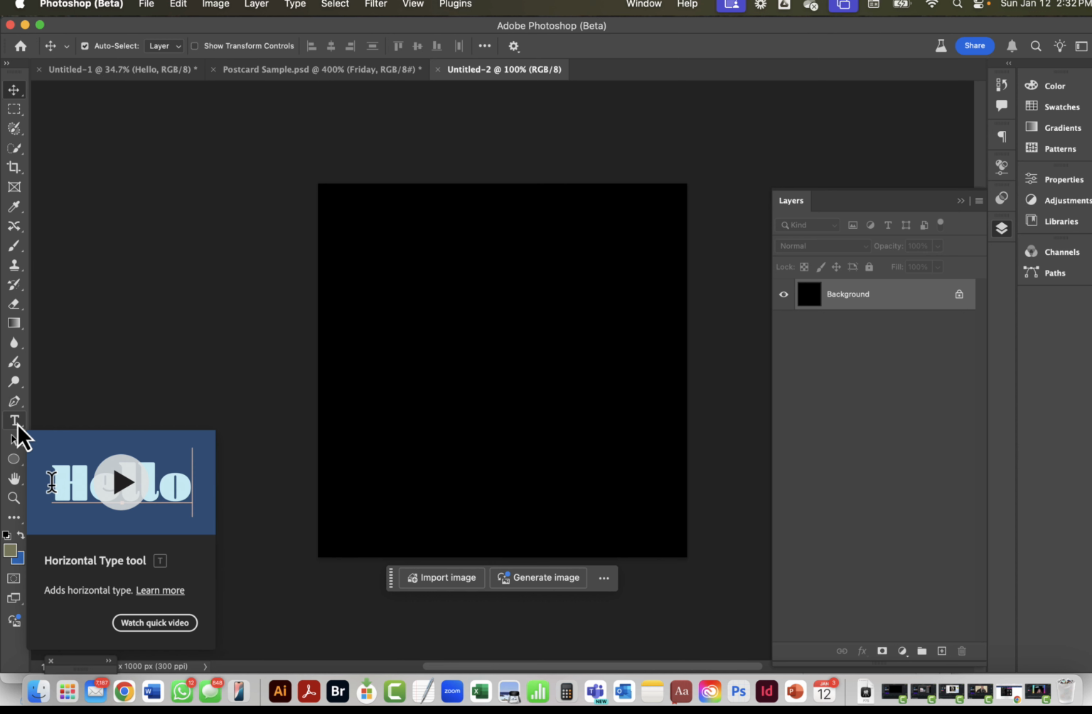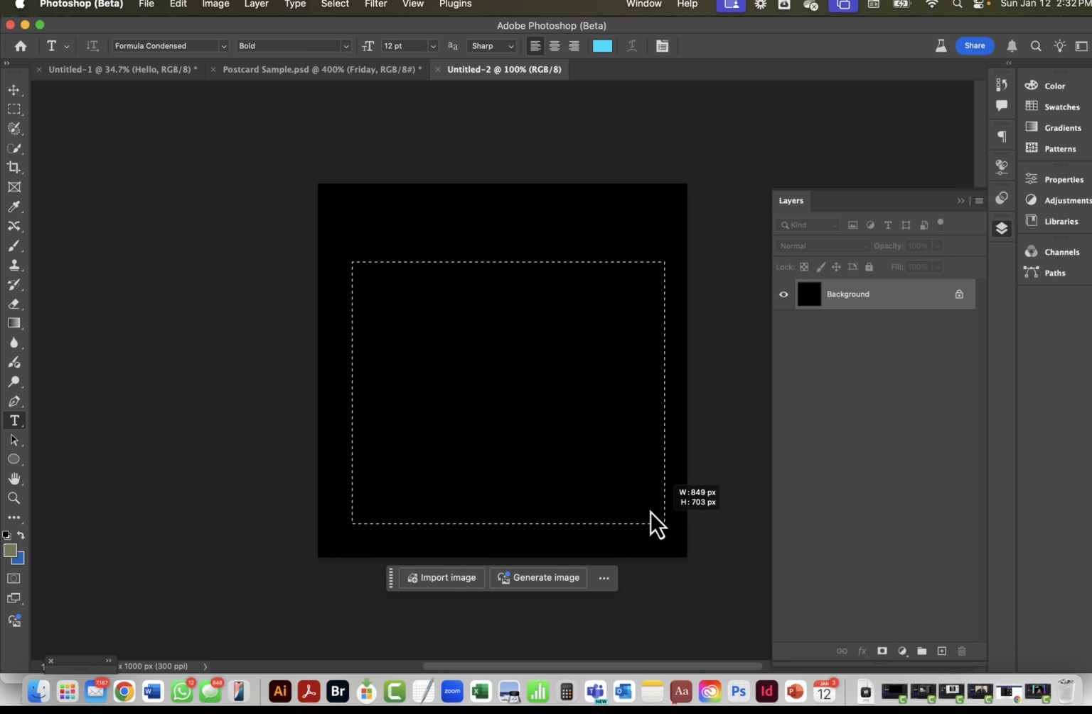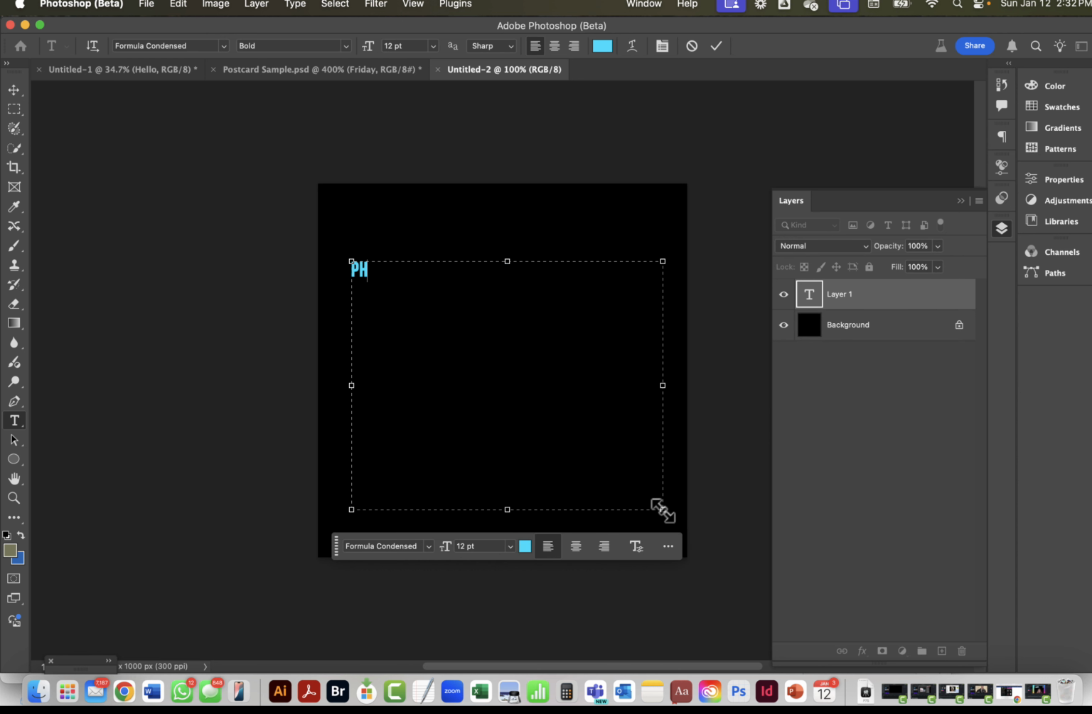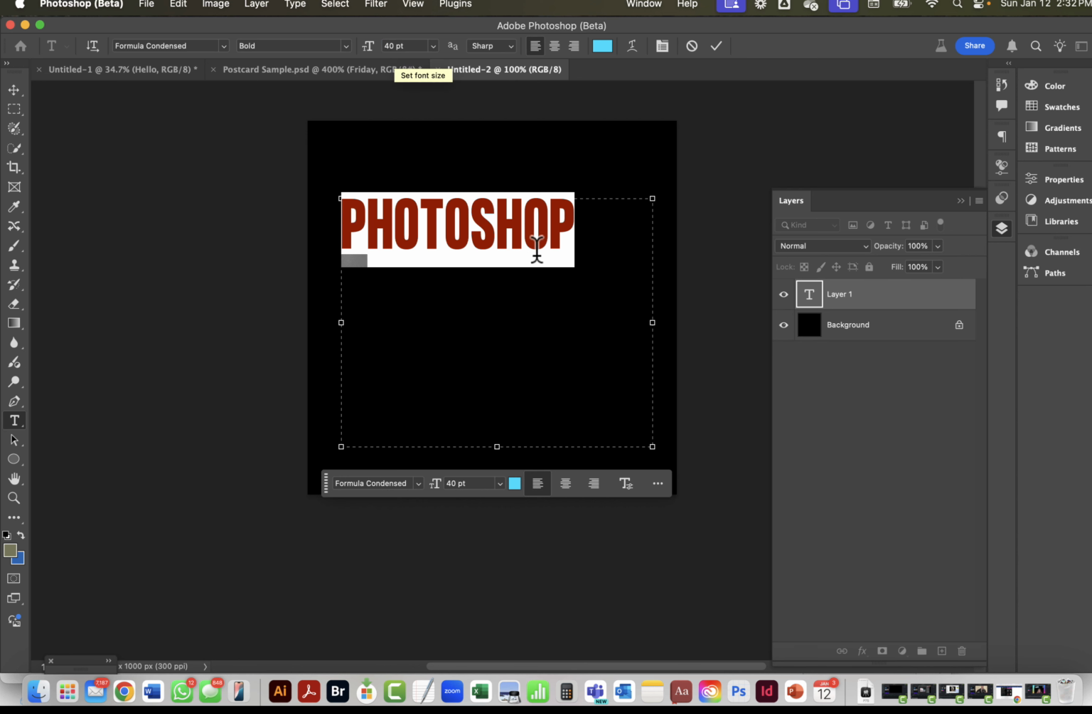I am going to start by creating just a simple text layer. I press T for my text and I'm just going to write the word Photoshop on it. Now you can use any font for this. I'm using Formula Condensed, and I'm gonna bring it up to around 40 points, just so that we have something like nice and large in the middle.